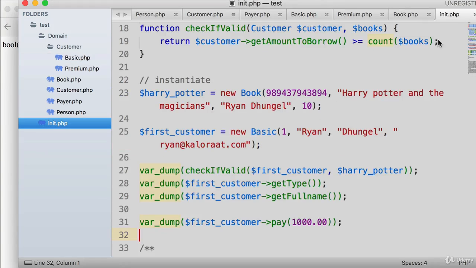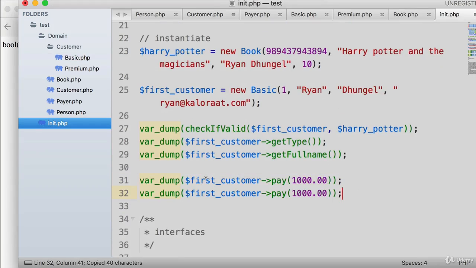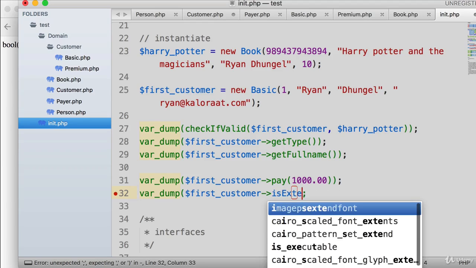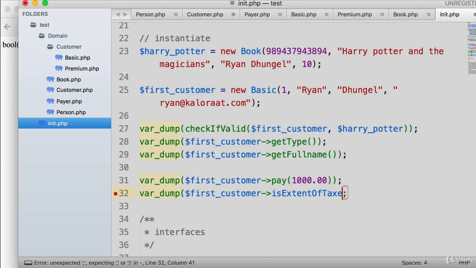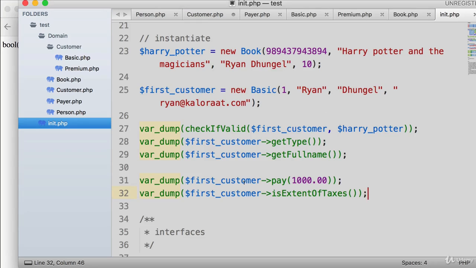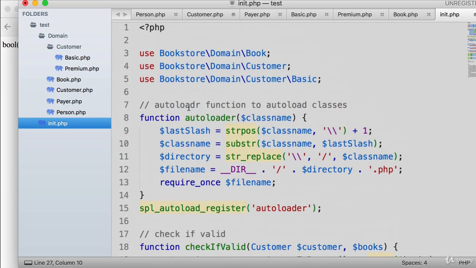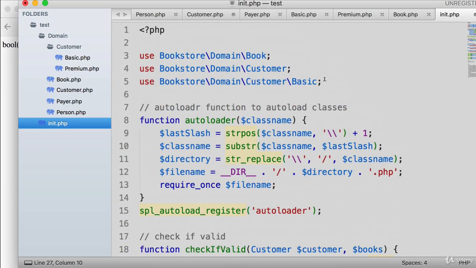All right, so let's try this another method as well. Now that we have implemented, let's come here, let's copy this, paste here. Now instead of pay, let's say is extent of taxes. Save this one, refresh. You gotta pay tax, man, because it's a basic customer. Now what if we instantiate a premium customer? Let's do that first. Premium customer, we need to import premium as well.